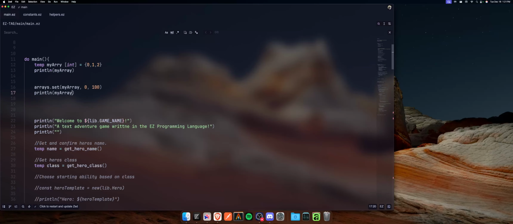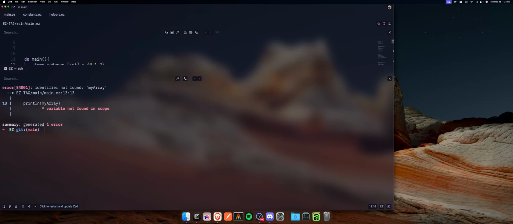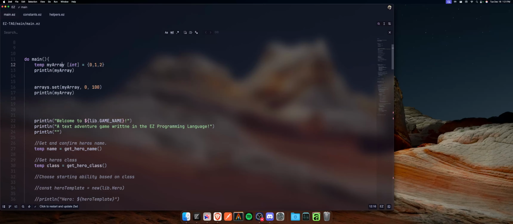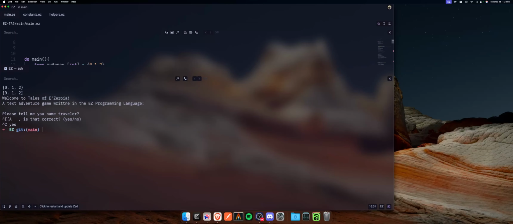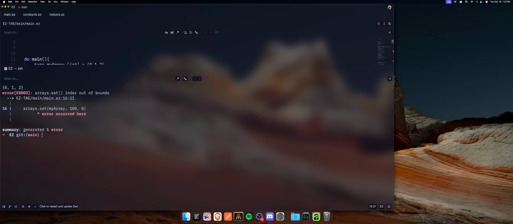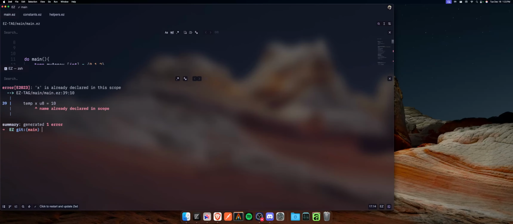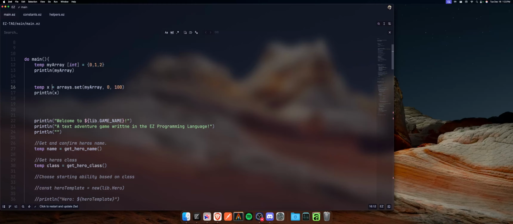Interesting. Okay, so Arrays.set is not working. Let me double check by changing the values. Yeah, out of bounds. So it expects the correct thing, but it's not working. Hmm. Let me make sure it doesn't return anything. Cause an error. Yes. It's not the error we're looking for.